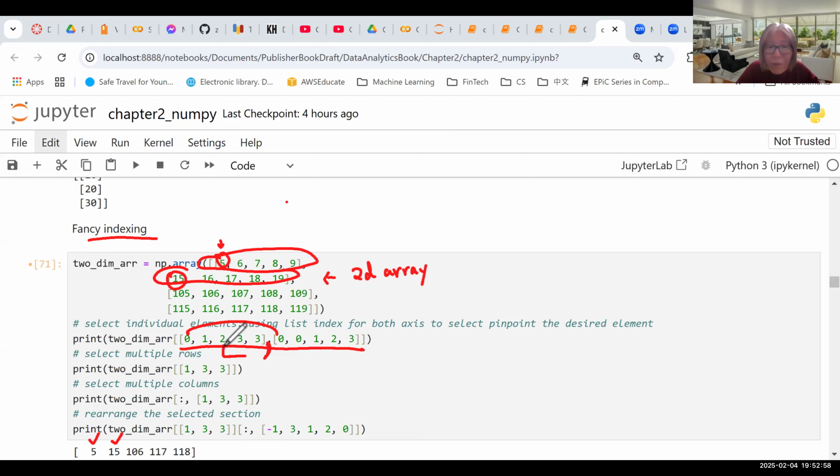And then the third pair is 2 and 1. So 0, 1, 2 is this row, and 1 is 106. Then the next one is 3, 2. So 3 is this row, and 0, 1, 2, so it should be 117. And last is 3, 3. So 0, 1, 2, 3, it's 118.